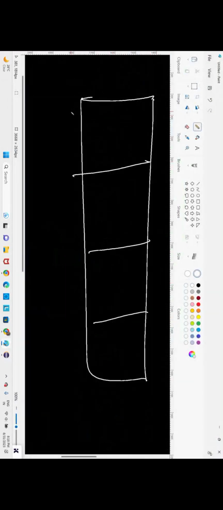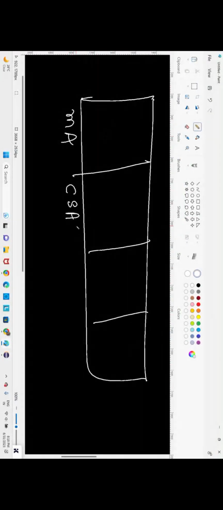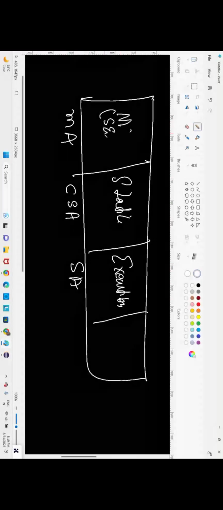What are those? Method area, where all methods will be stored. Class static area, the name itself says static area. All static members will be stored here. The stack area is for the execution of both static and non-static methods. Static variables and single line initializers you have.